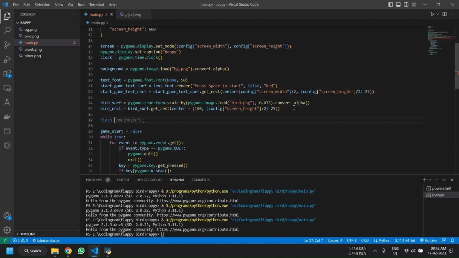So we create a class called PipeSet. Now in the init function, we will be creating the surface and rectangle of both the pipes.